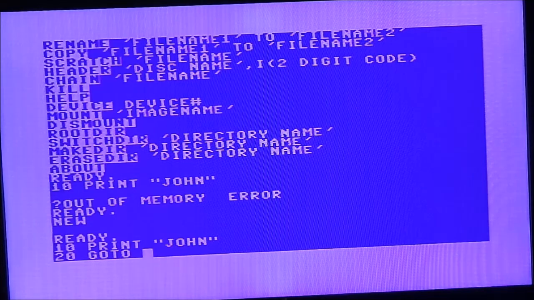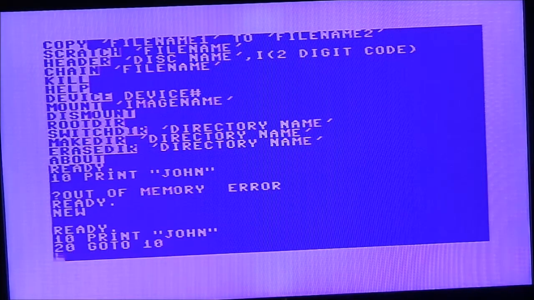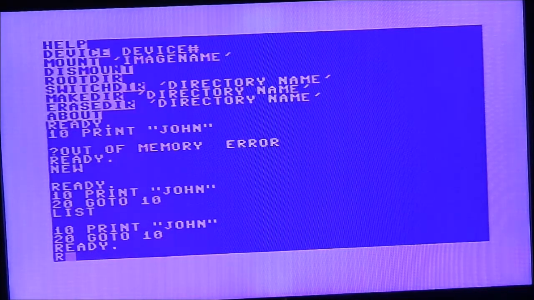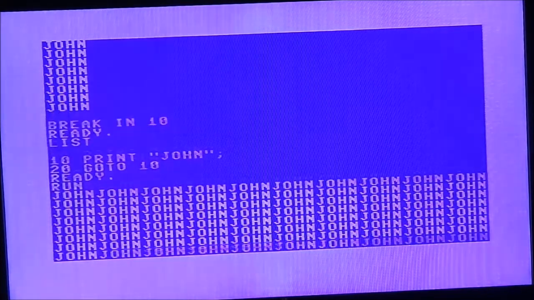Go to 10. So if I list that, there's the program. Run it, hey presto, it works. I might change it a little bit to make it more obvious that it's running. Put a semicolon there. So run, there we go, that's better.